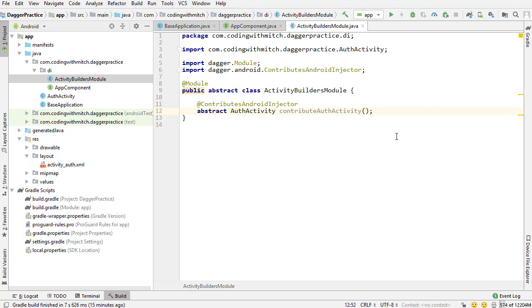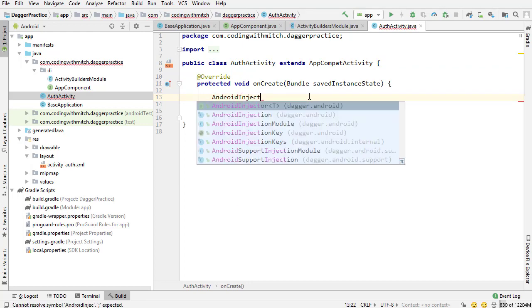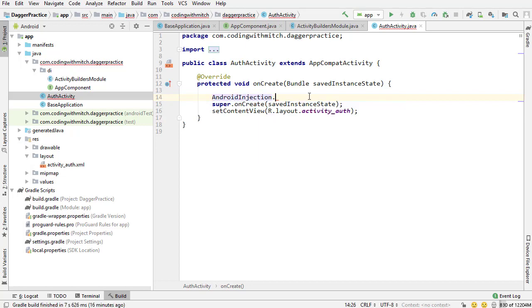But this is all I need to do to let Dagger know that auth activity is a potential client. I don't even need to go into auth activity and inject anything. In the past, you needed to go into the onCreate method and call Android injection dot inject, and then you needed to inject it. You don't need to do any of that. You don't need to do literally anything.